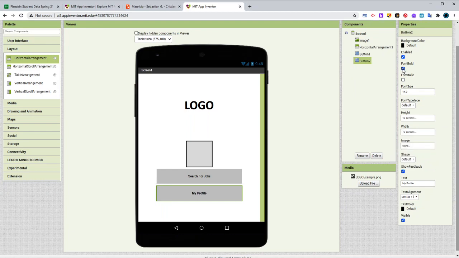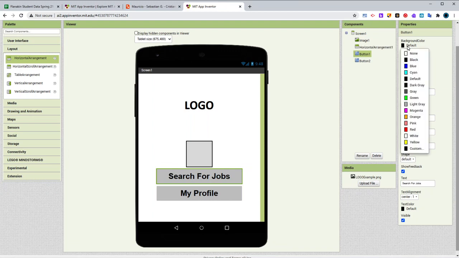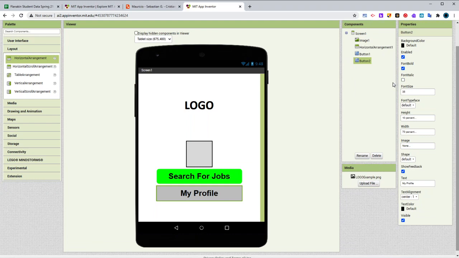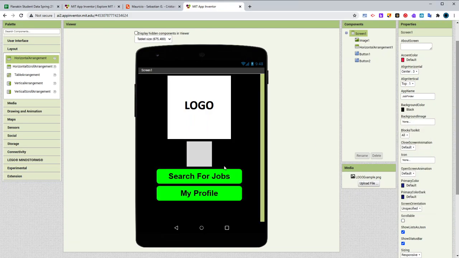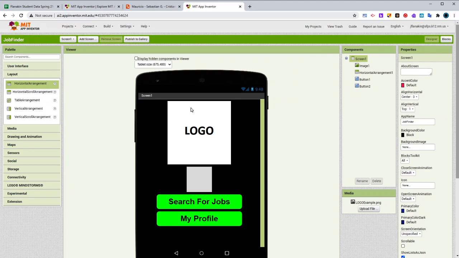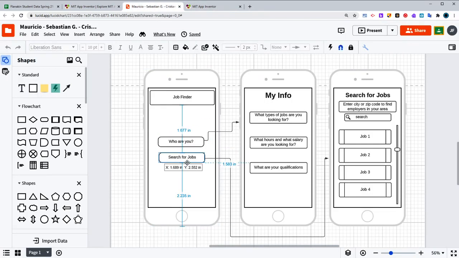And then you can bold the fonts. You can make them larger, right? You can make the font sizes larger. You can change the colors of the buttons. You can do the shapes of the buttons. I'm just gonna make them green. Make them whatever you want. Doesn't matter to me. And you can even change the screen background color as well. I'll make it black. So make it look how you want. I'm just doing this to show you how to do it. So that's that, right? We got that done.